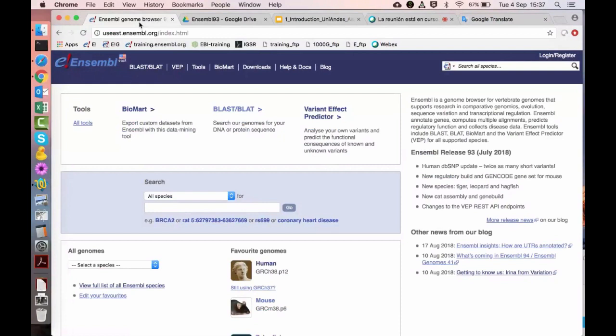And we will now start exploring a genomic region in the human genome. So this is the second part of my demo. You remember I said we are looking at a region at chromosome 4 in human.